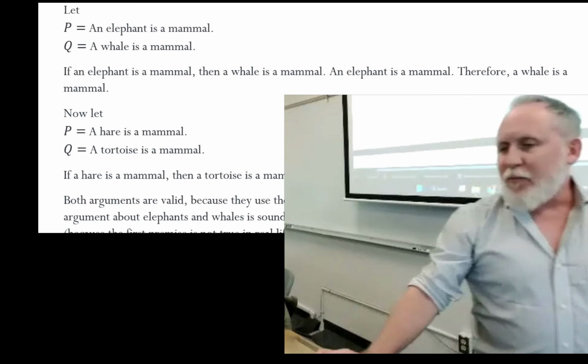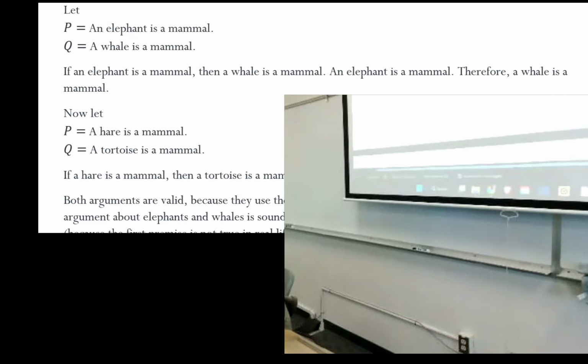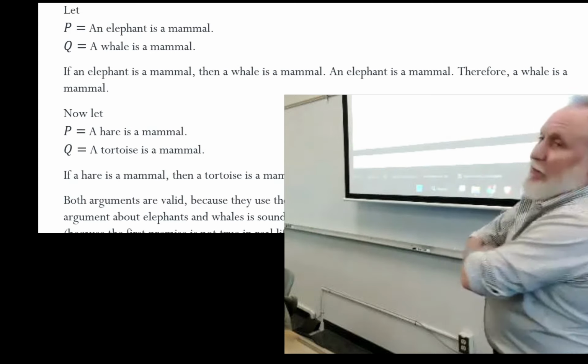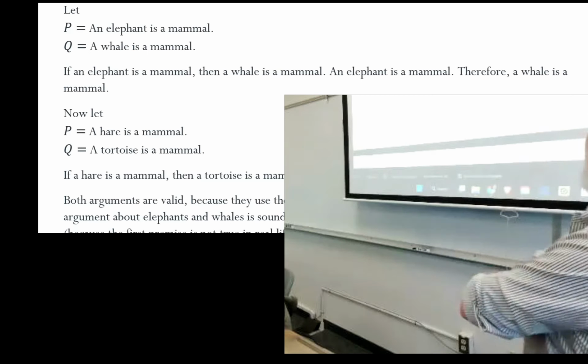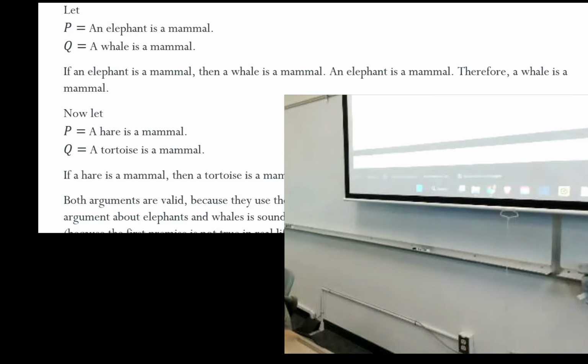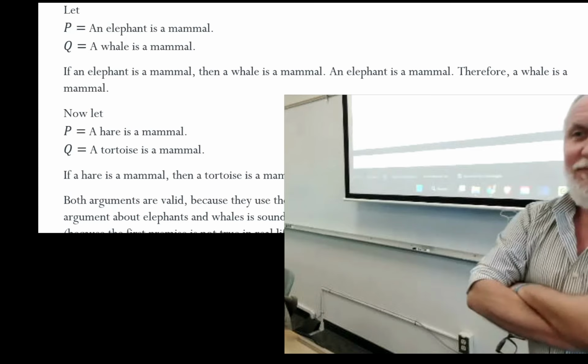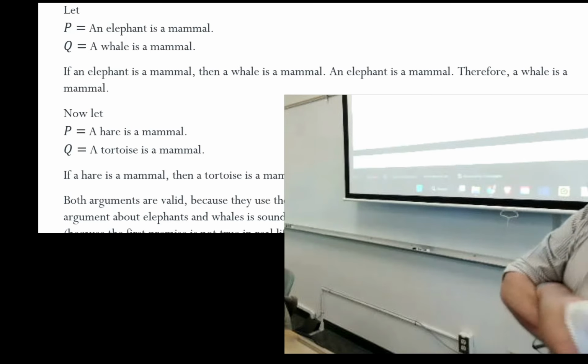Okay, so this is a valid form of argument. I have this example here. Let P equal an elephant is a mammal, Q a whale is a mammal. If an elephant is a mammal, then a whale is a mammal. An elephant is a mammal, therefore a whale is a mammal.